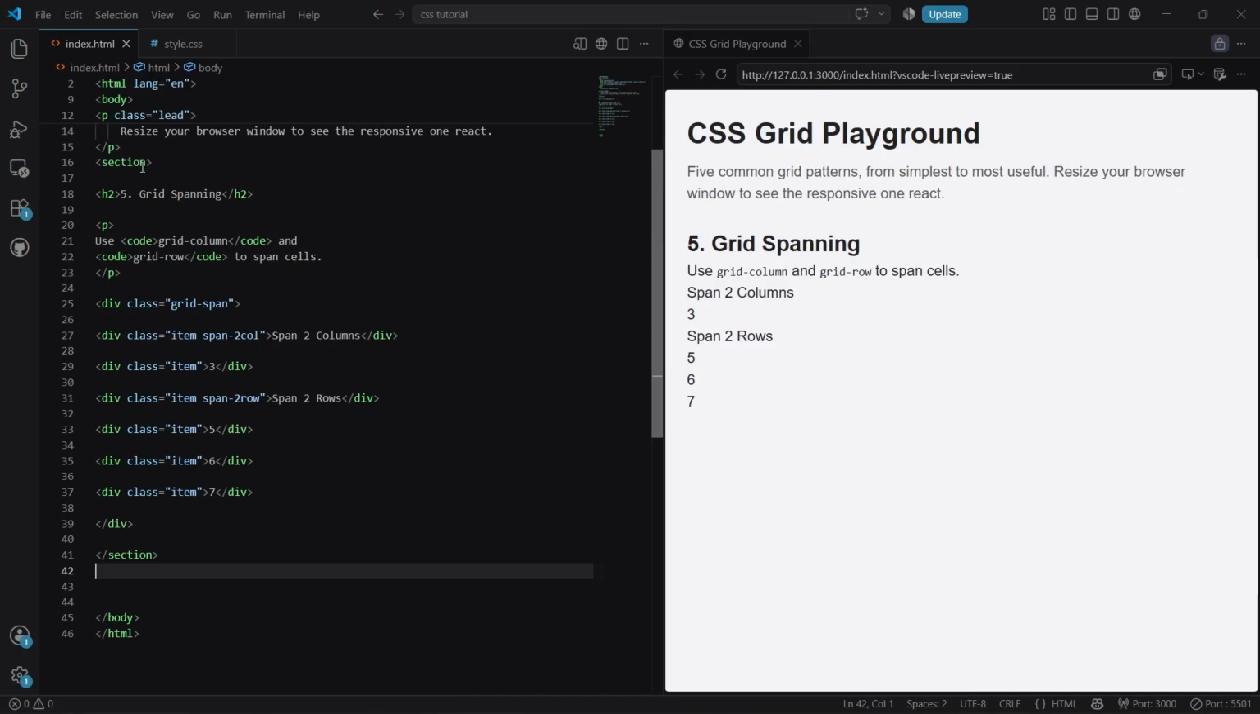Our final example shows how to make grid items span across multiple columns or rows. I'll create another section with a heading and a short description, then add a container called grid-span. Inside it, I create several grid items. Some use the default size, while others are given special classes that will allow them to occupy more than one column or row. In the next step, we'll use CSS Grid to make certain items expand and create more flexible, magazine-style layouts.